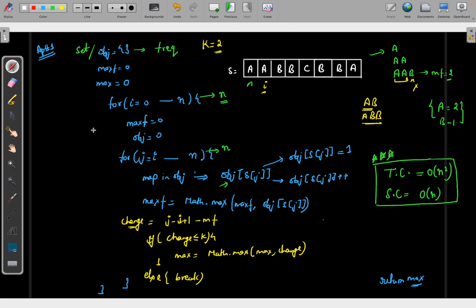This is about building the logic. Whenever we build the logic, we get a few steps. When I tried brute force here, I got this: how I will find whether my string is valid or not, that is, whether the substring I am generating is valid. That is the length of the string minus the maximum frequency. If it is less than or equal to K, that means it is valid.